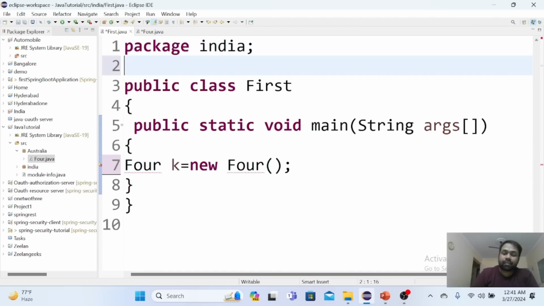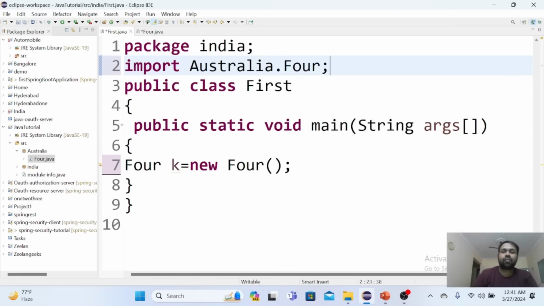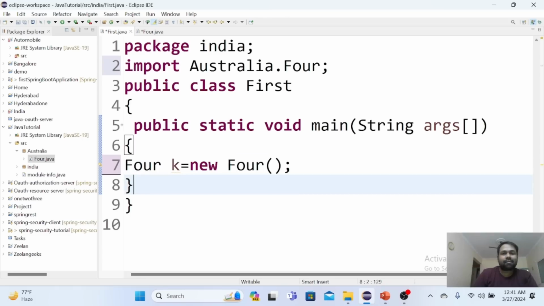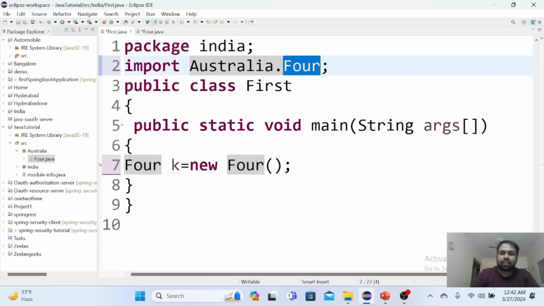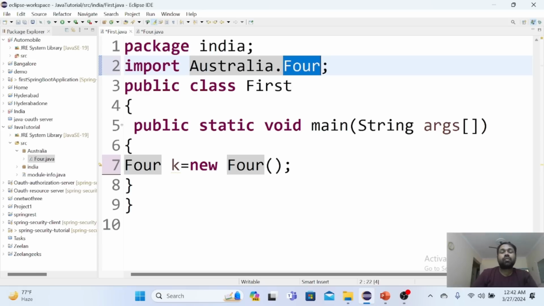You need to write one step, the import step. What import do you need to do? Import, what is the package name? Australia. Within that package, which class do you want to access? Class name is 4. You need to write this step, then only are you allowed to create an object for the class. Look here, no error is there. Import statement is very important. Which package and which class of that package you want to access, you need to write that class name here, and before that the package name of the class you wanted to create an object for.